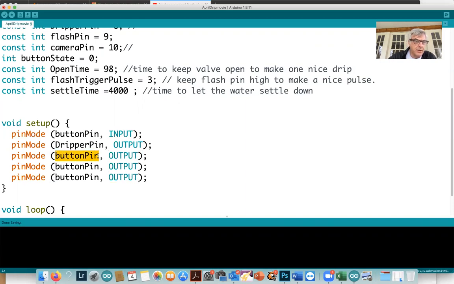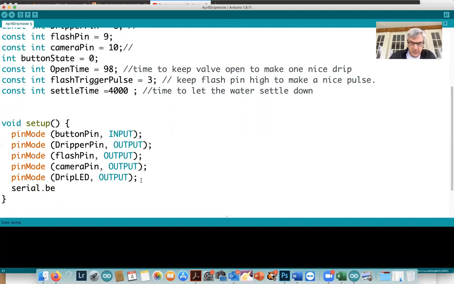After the next mode, after the dripper pin, will be our flash pin. After the flash pin, our next output is our camera. And we've got a drip LED. And to help us debug everything, we're going to use this Serial.begin, and we're going to send it at 9600 baud.